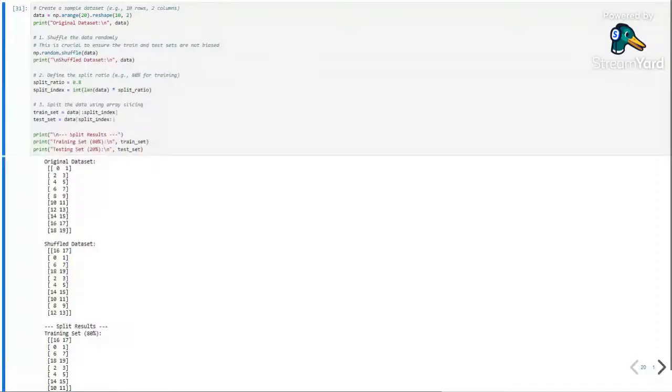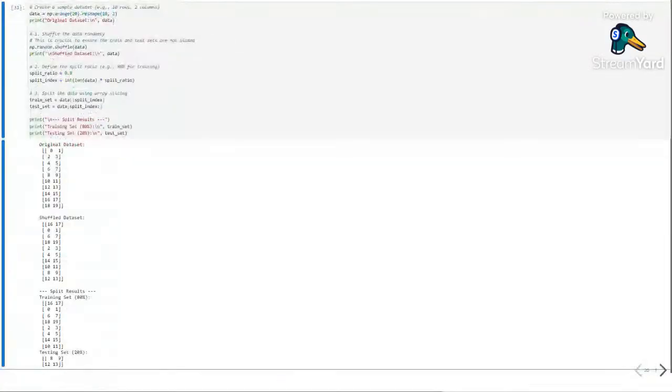And after splitting it, we can see that the split result here is the 80%. You can see here if you count these arrays, this is 1, this is 2, this is 3, this is 4, this is 5, this is 6, this is 7, 8. And then let me zoom back a little bit. And this is the testing data set. Sorry, and so the testing data set is just 2, and that's how it's split.